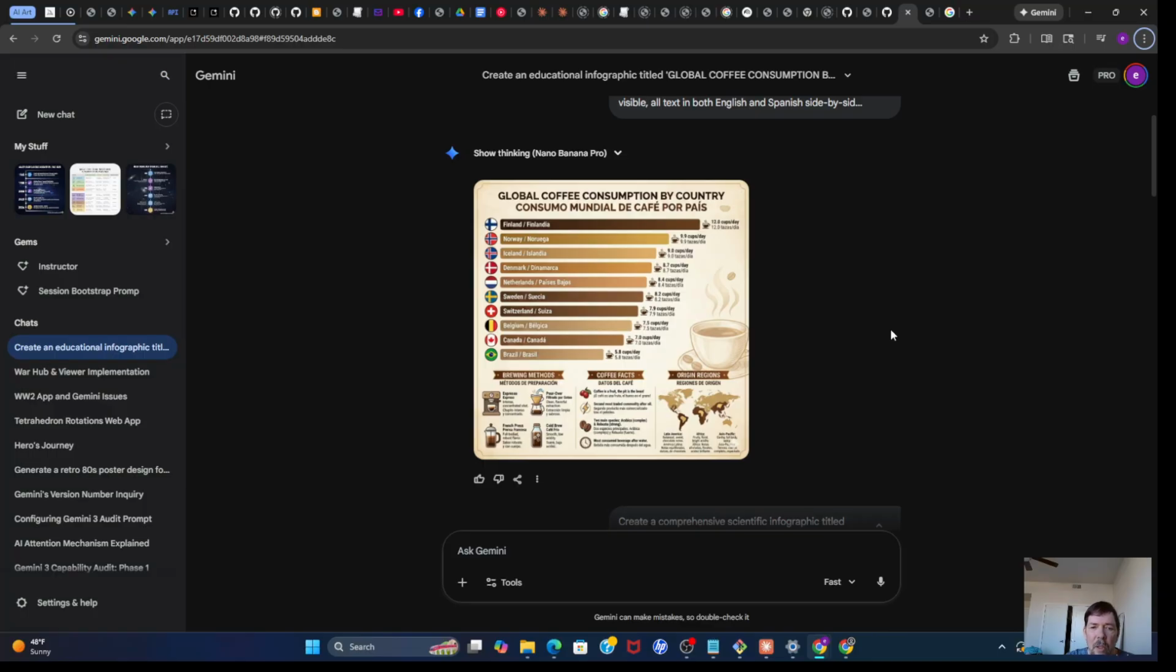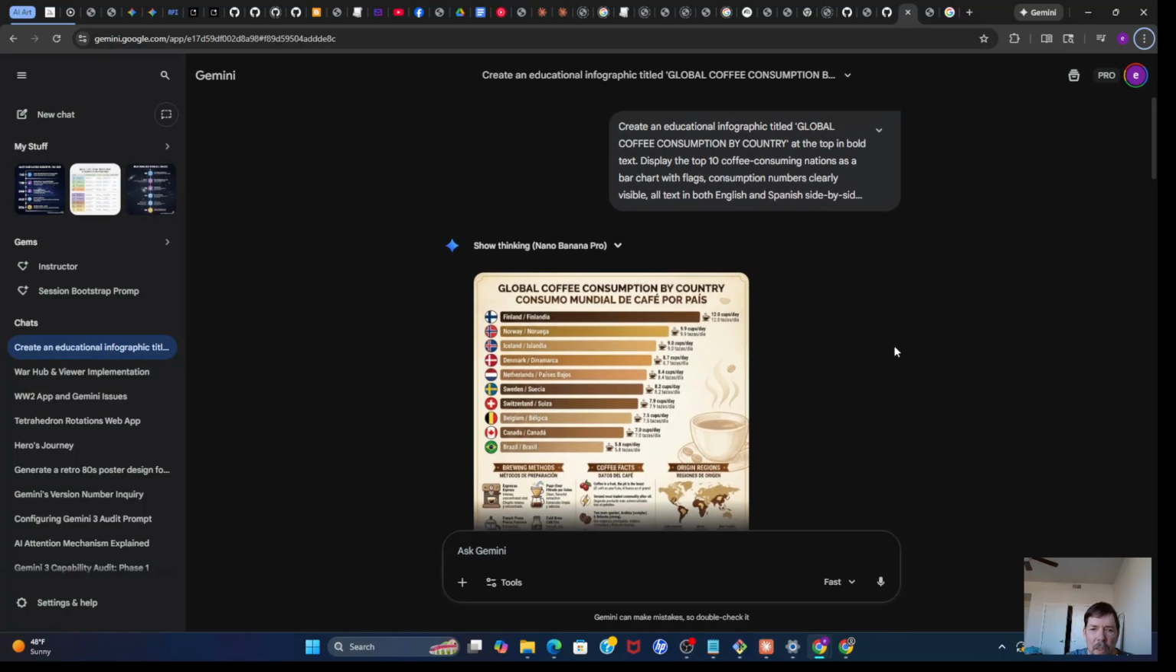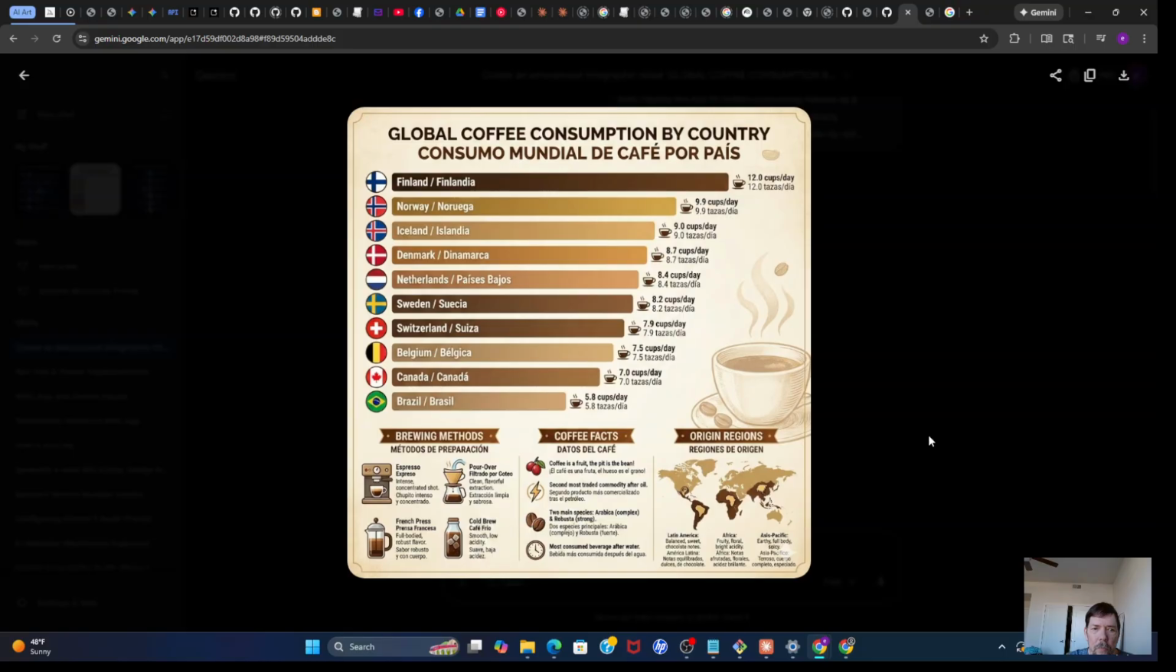I wanted to show some things from Gemini 3 Pro. So the first one here is a chart, and this is a coffee chart. It's got both Spanish and English, and the leading countries that consume coffee by number of cups per day. And you got nice little images here and fun facts and so on.